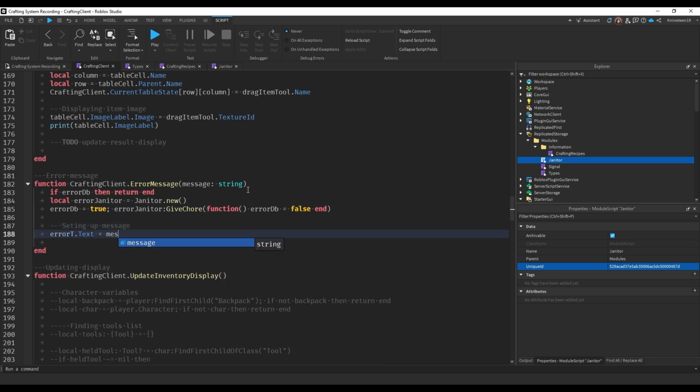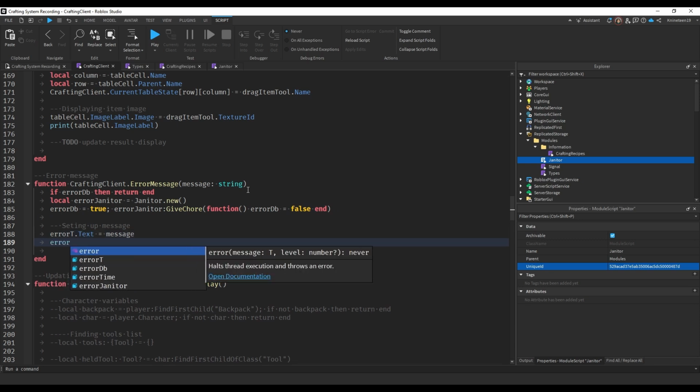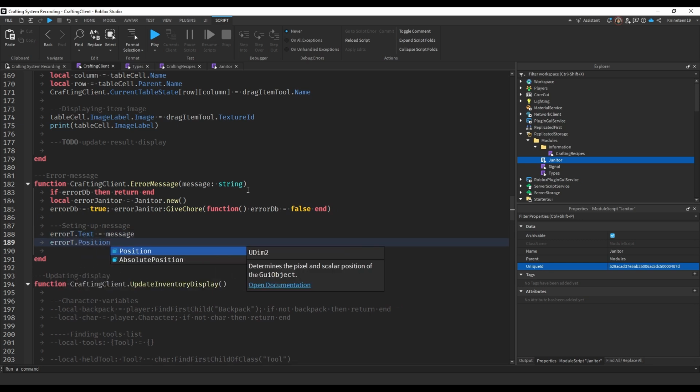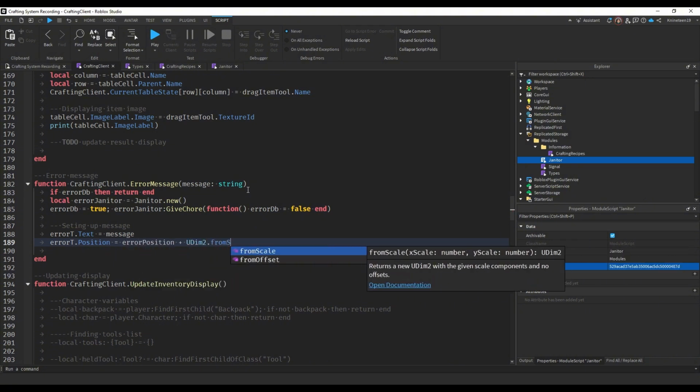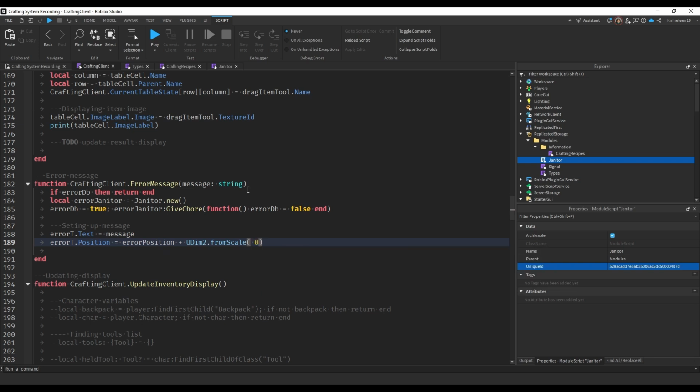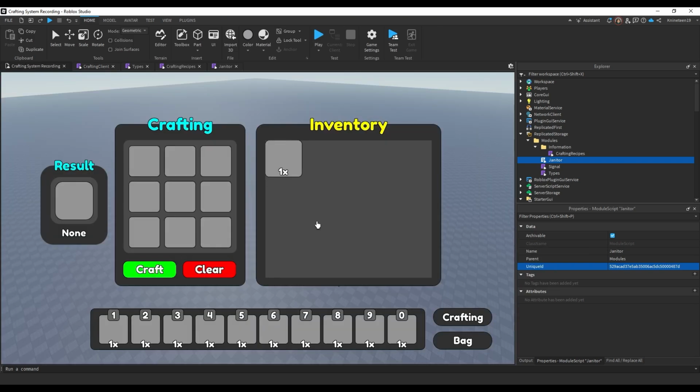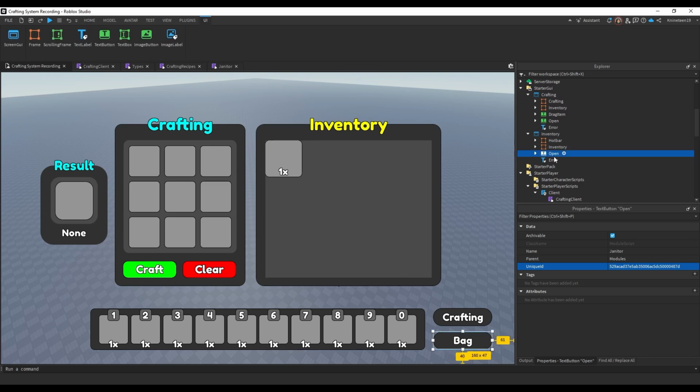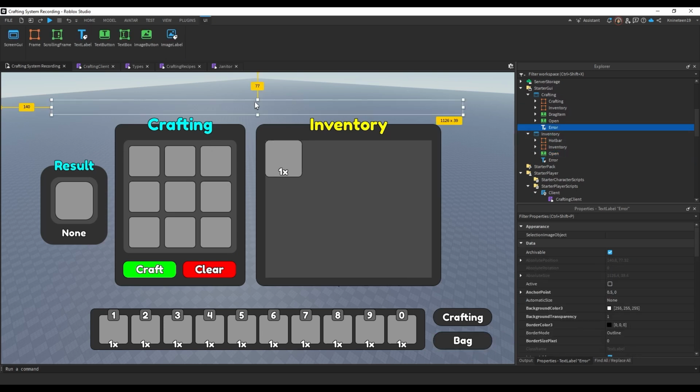So we're going to do setting message, we're going to do error text equals message. Right now the error text is going to be invisible, so we want to keep that in mind. We're going to set it all up first before we make it visible though. So we're going to set up the position, error position, and we're going to do plus udim2.from scale, 0, negative 0.5. That's going to take the error frame, error text message right here, and it's going to move it up off the screen, right?